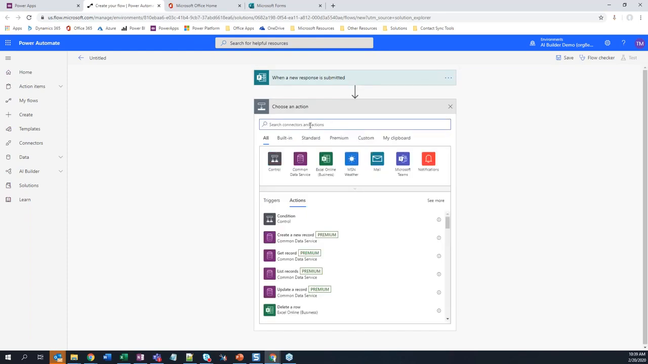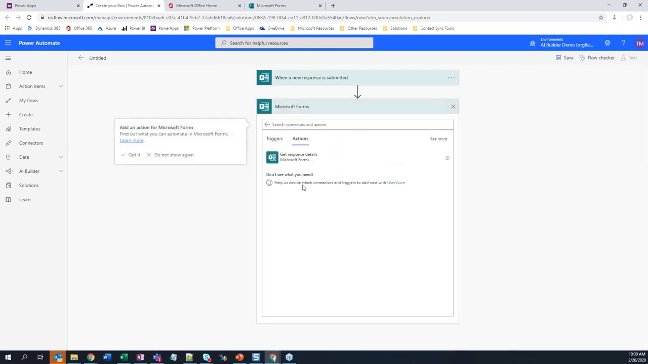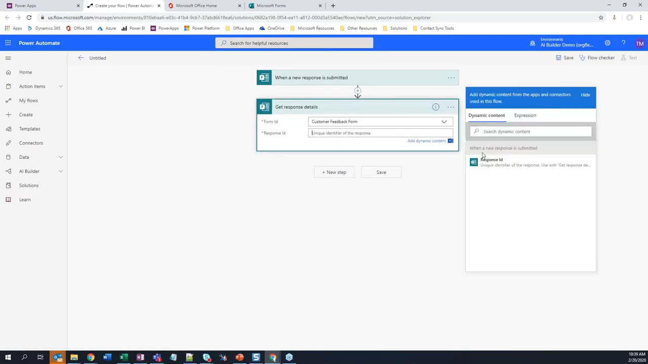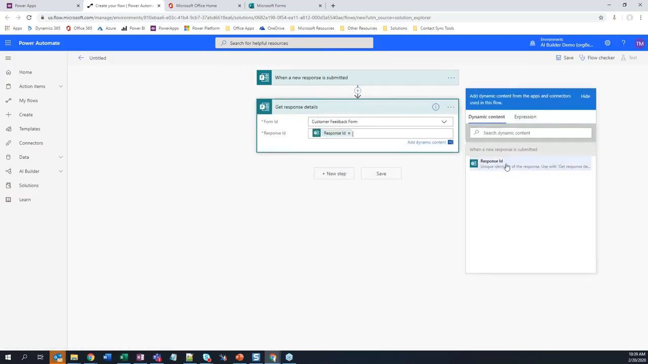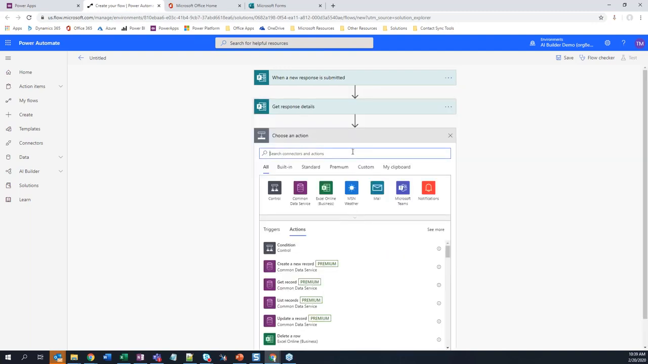And the next step that we do is we'll type in Forms again. Okay, excellent. And we're just going to get the response details from the response that was received to that form. There we pass in that response ID. Excellent. There's only going to be 2 more steps here, and this is a really important one.